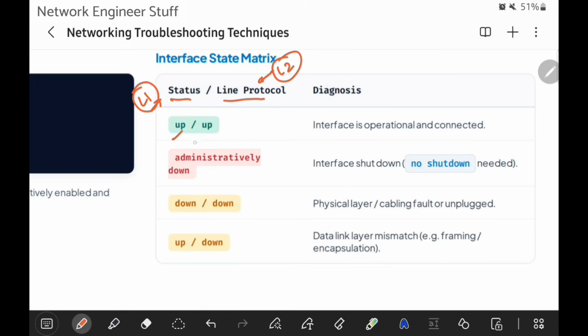Now if you're seeing up and up, that means the interface is up, operational and working fine. If you're seeing the status of the interface as administratively down, that means your interface is shut down. Somebody has shut that interface. So if you want to bring that interface up, you need to do no shutdown.